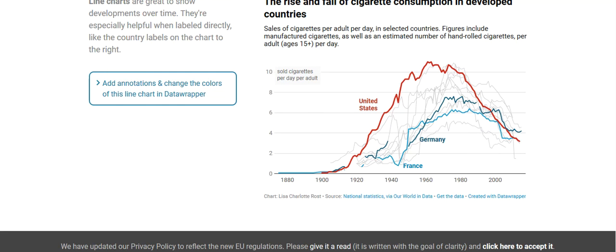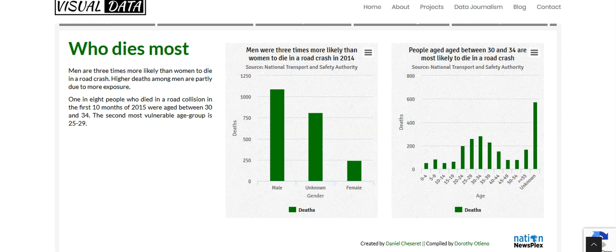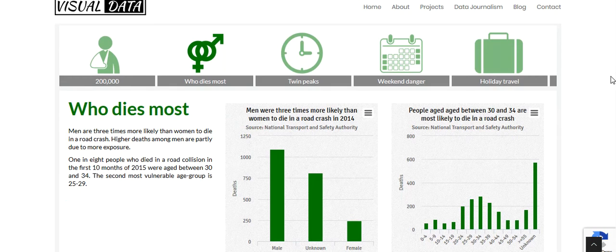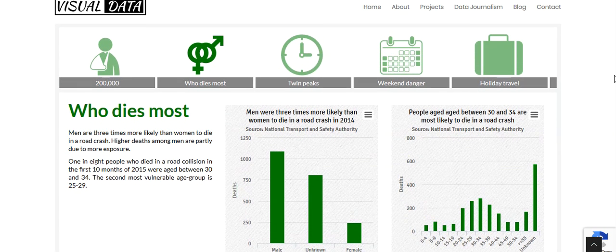So some of the projects that I've done basically as a developer for Nation Media. An example is what you call road traffic deaths here. This is what I did for Nation Media. As you can see, it's a dashboard on visualization of road traffic deaths. You'll get this from the link that I'll give you. It's hosted on a Nation Media website.